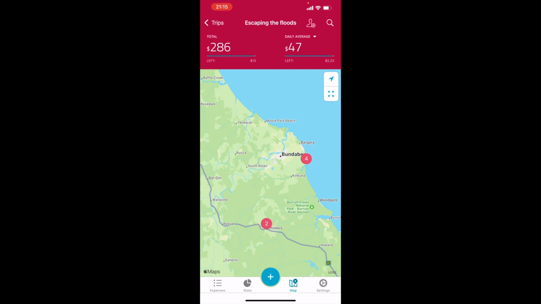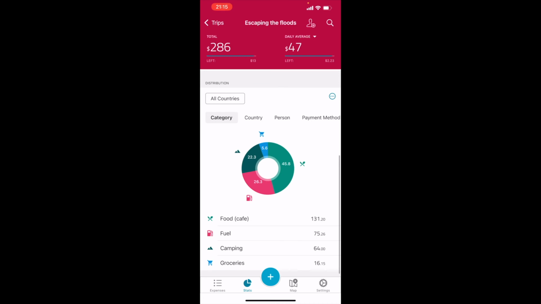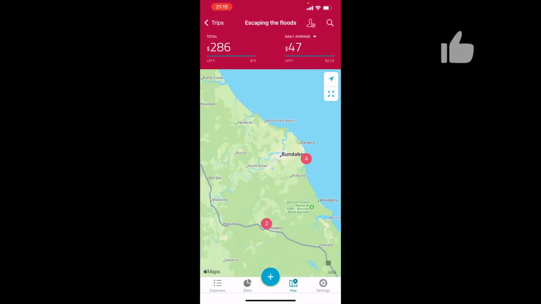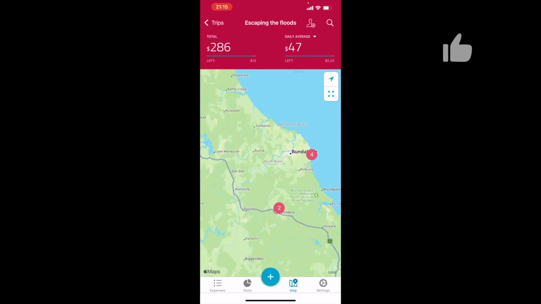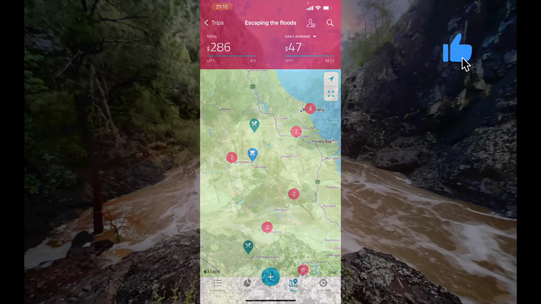Okay, that's it really. You got the expenses, the enter, you got your stats, percentage on donuts, and then actuals below. And then if you do it at the point you spend it, it also records the GPS coordinates of where you spent the money as well.